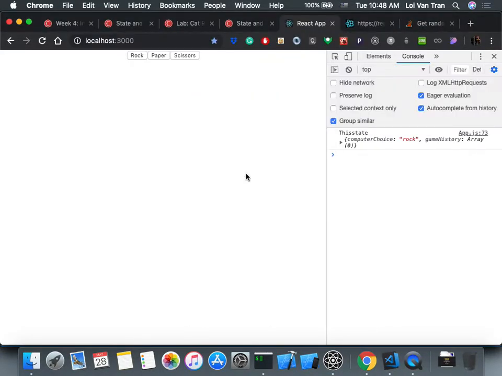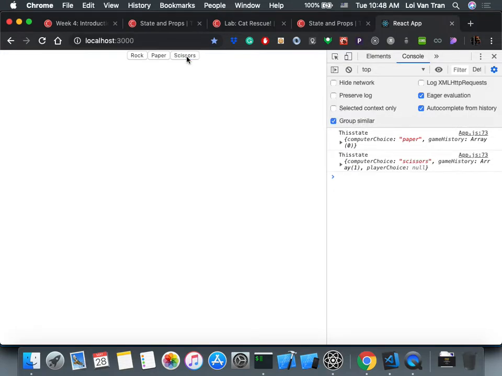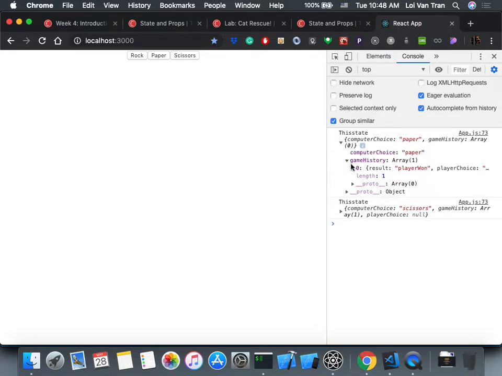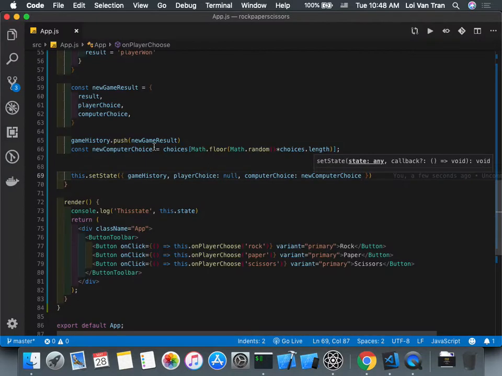Where we at, guys? Okay, we're here. So refresh. The computer chose paper. We choose scissors. The computer did in fact choose a new choice. So now the computer has scissors. And a second ago, the computer chose paper. I chose scissors. What should we have seen? We should have seen the computer chose paper. The player chose scissors. The player won. Okay, so we're validating our program as we're building, guys. We're constantly checking to make sure that our expectations are met. All right, so that looks good.